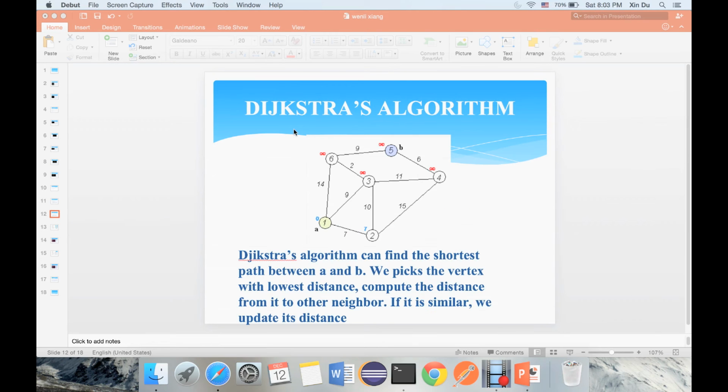And here is a description of the Dijkstra algorithm. Dijkstra's algorithm can find the shortest path between 2 different places, like this A1 to AB, A1 to B3. We pick the vertex with the lowest distance, compute the distance to another neighbor. If it is smaller, we update its distance.